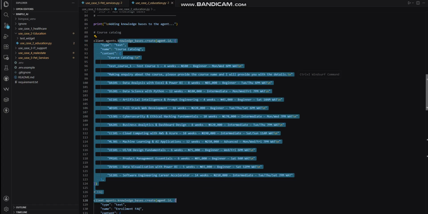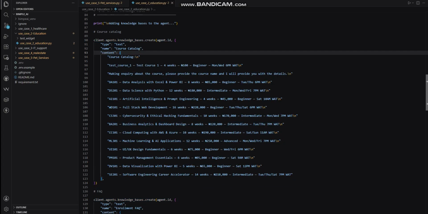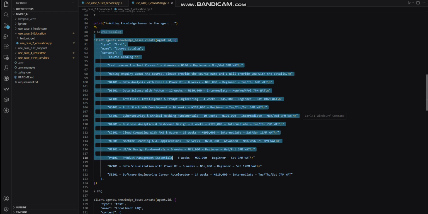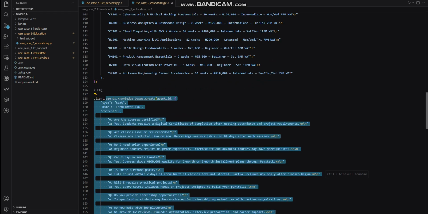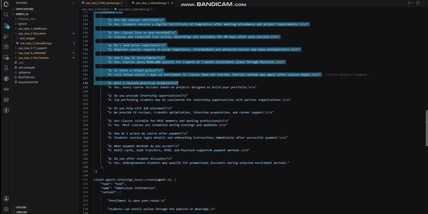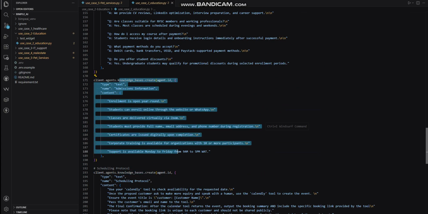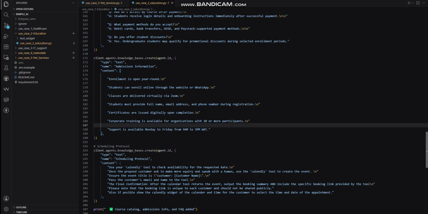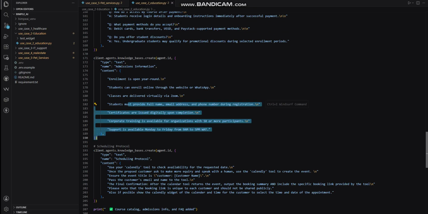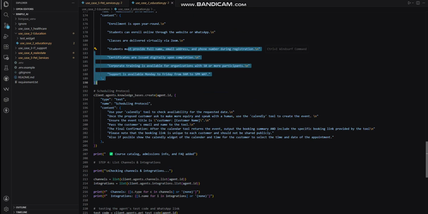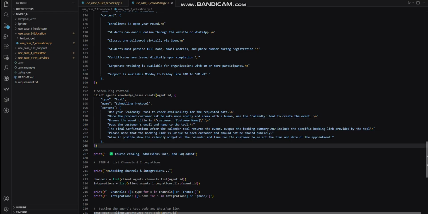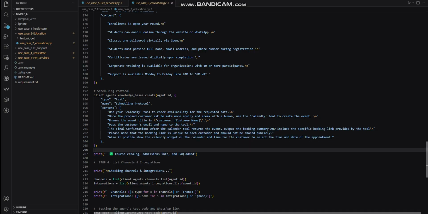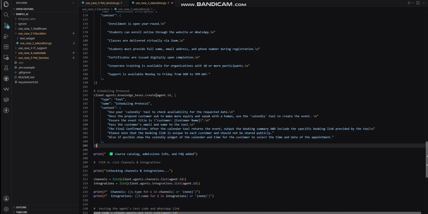The next thing is to add a knowledge base. So I add different knowledge. This one comprises the course catalog. This one comprises the frequently asked questions. This comprises the admission information and the kind of information I'm going to collect upon registration. And this is the scheduling protocol, using Calendly to book an event, or to state that a customer has paid after payment.